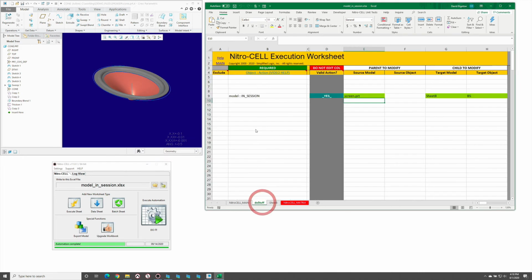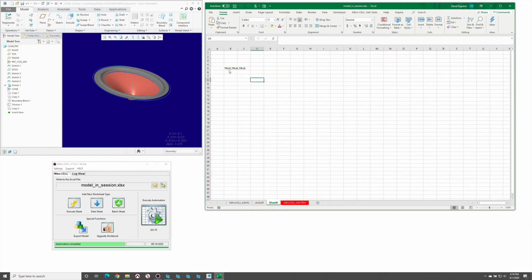Okay, so the other neat thing about this is you can also do wildcards with it. So if you put in a star, like S star .prt, and write that, look at what this does. It actually writes out the number of matches as trues as a count with commas between them.